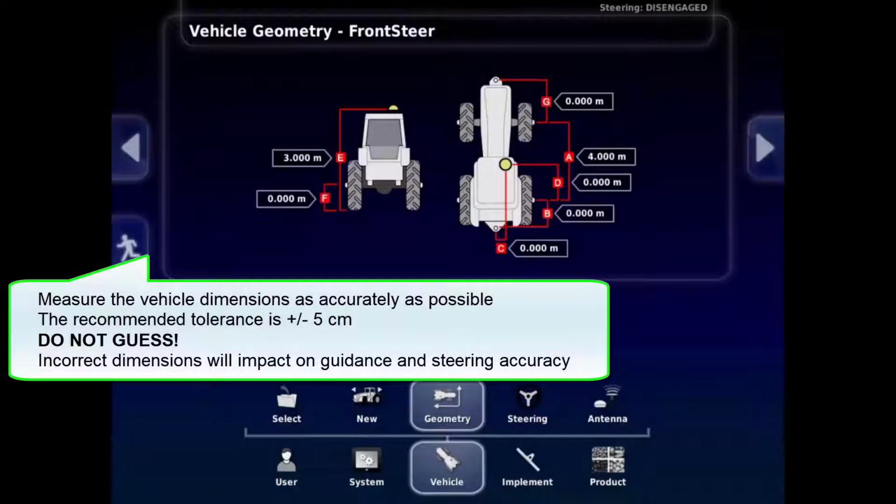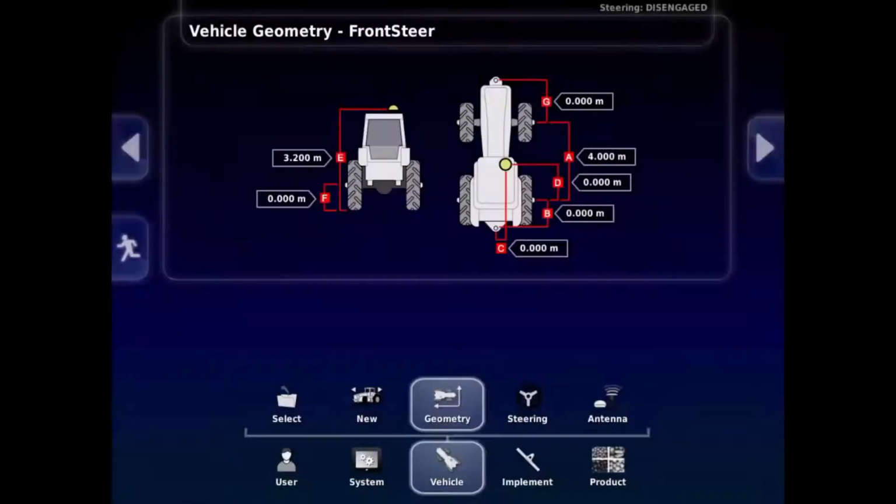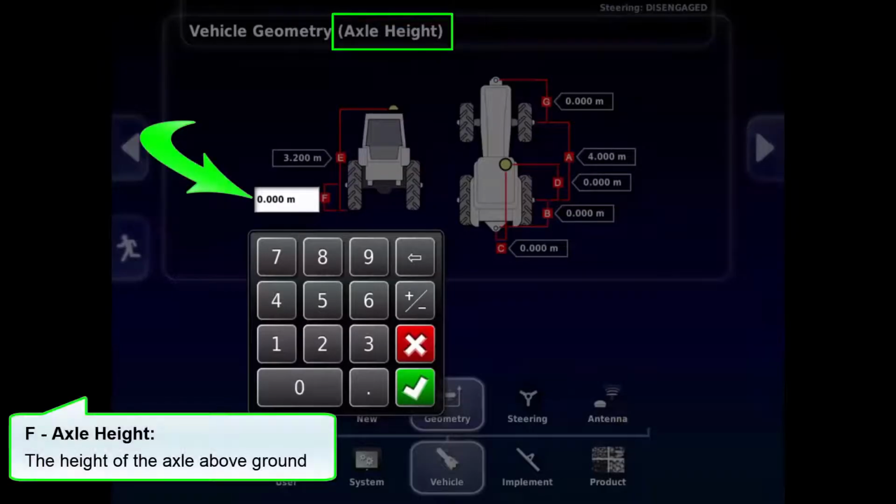It's important to measure the vehicle dimensions as accurately as possible. The recommended tolerance is plus or minus 5 centimeters. All dimensions should be measured. E. GPS height. The height of the top of the GPS receiver above the ground. F. Axle height. The height of the axle above ground.